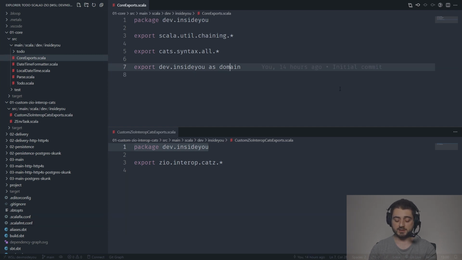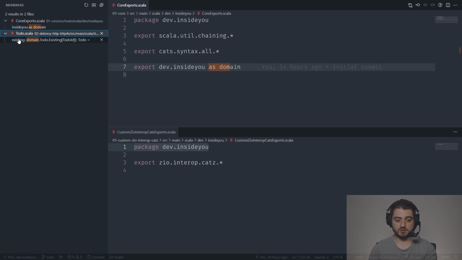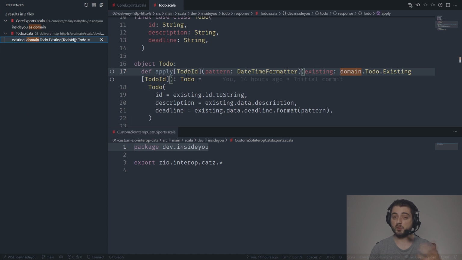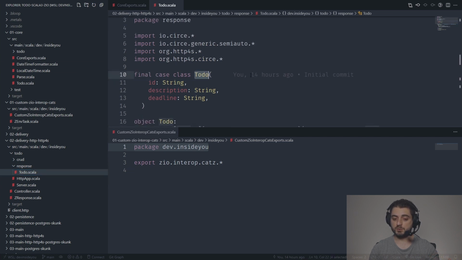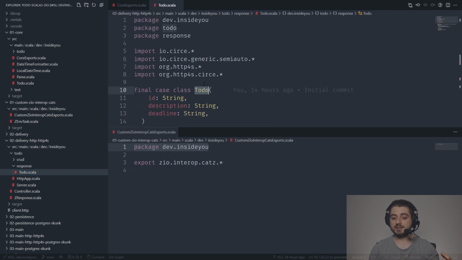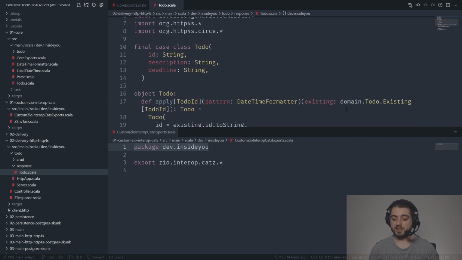So I never have to import anything that you see over here ever again in this entire project. And check it out, I can actually see where this thing is used. It's used over there because I have a thing called domain inside of the core, and inside of delivery over here, I actually have another thing that is called to do, right? So I'm creating a name conflict, right? Because I have access to the to do that is defined in dev inside you, and so I need to distinguish them somehow. And I could either do over here dev inside you, or I just renamed it globally to domain, right? And it's nice and easy.